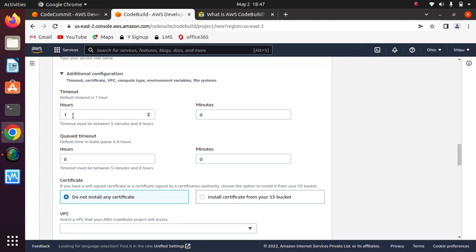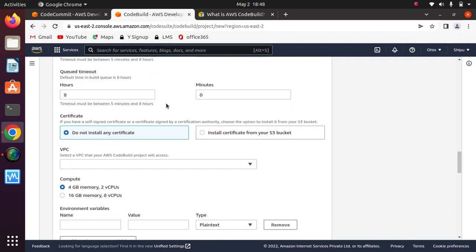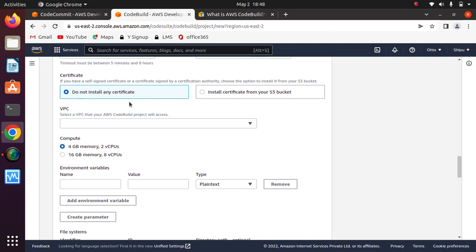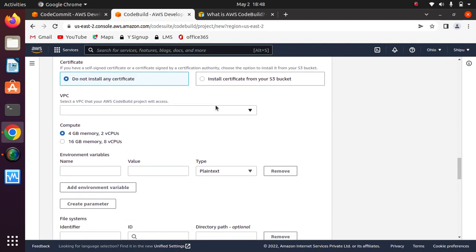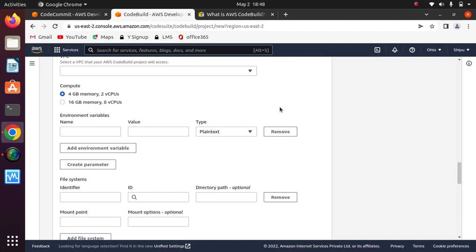So the timeout we have taken here is 1 hour, then the queue timeout is 8 hours. You can take it as per your requirement. Then you can install the certificate, or you don't need to install it, whatever kind of security. Then if you want to create a build of code in any of the given VPCs, you can select that, otherwise leave it. It will take the default VPC.